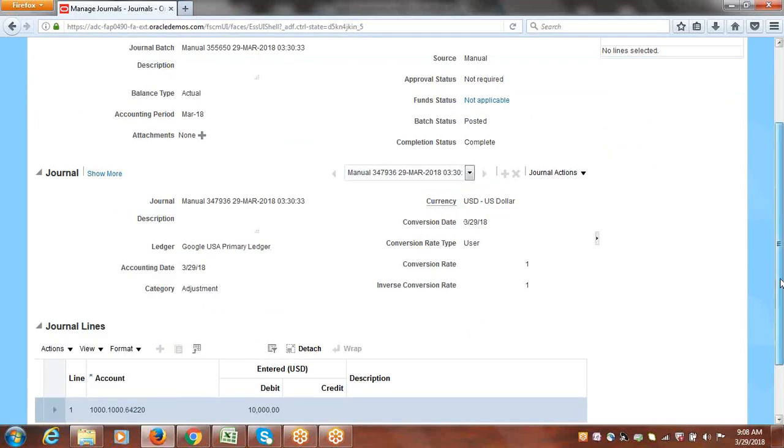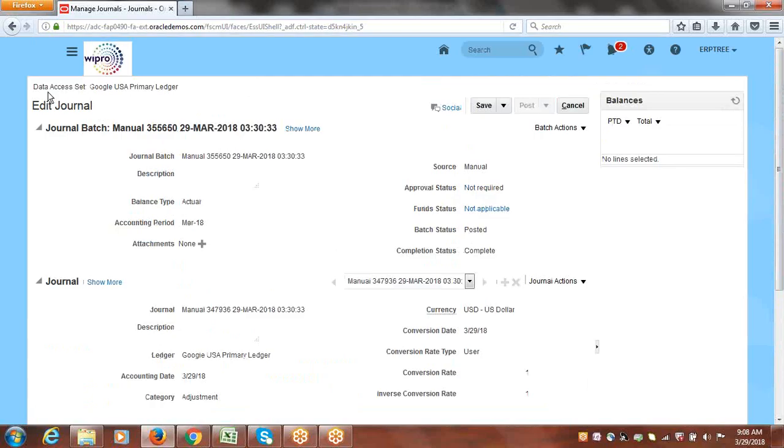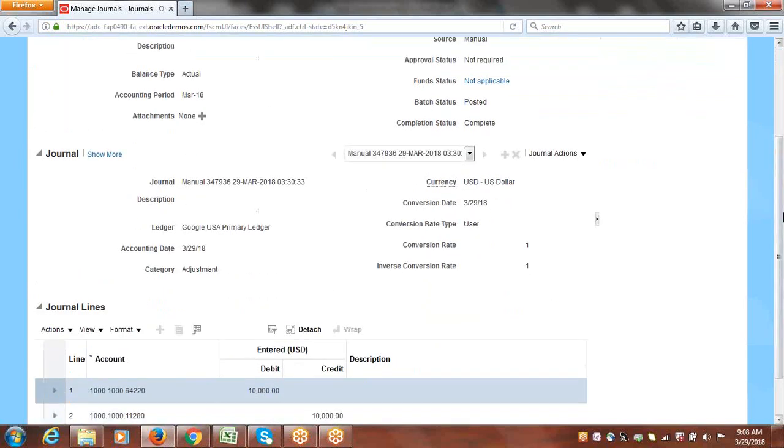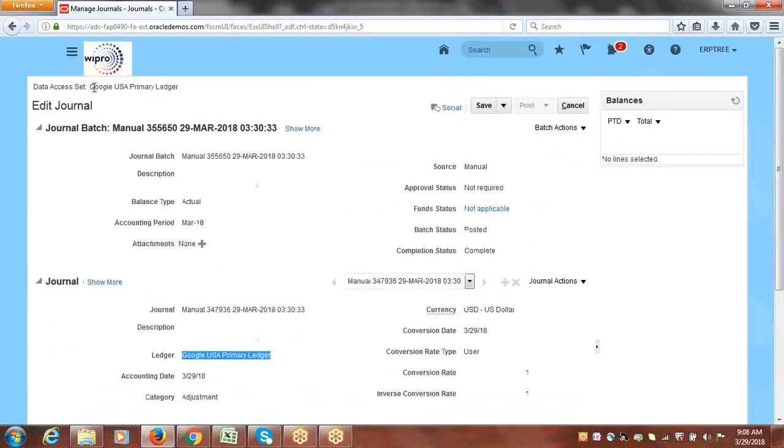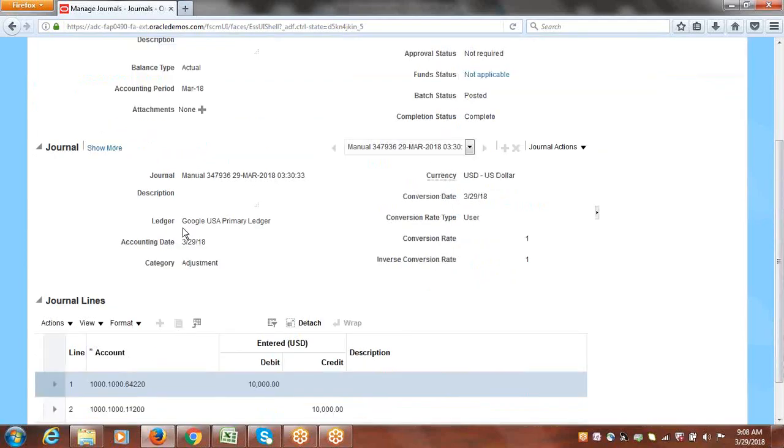If you have a ledger set, your data access set may have multiple ledgers. In that case, you'll have your data access set name only here. Within the data access set, if you have multiple ledgers, for journal creation, you can change the ledger name here. Instead of a data access set, you may have a ledger set also here. The ledger set name will be here. Within that ledger set, however many ledgers you have, you can switch from one ledger to another from here.